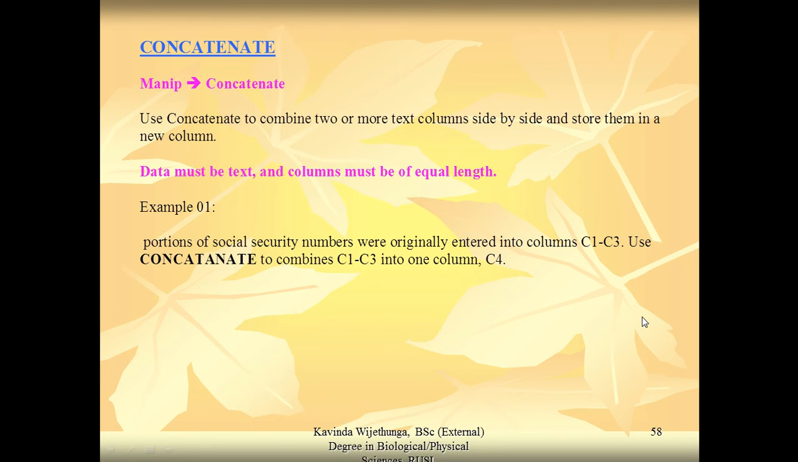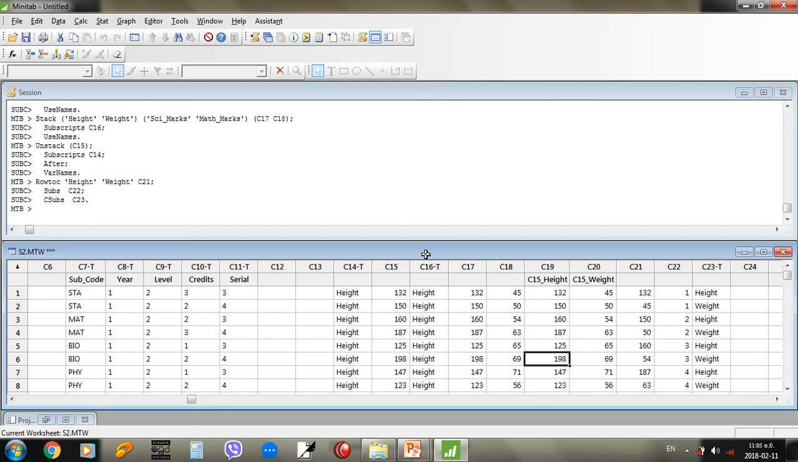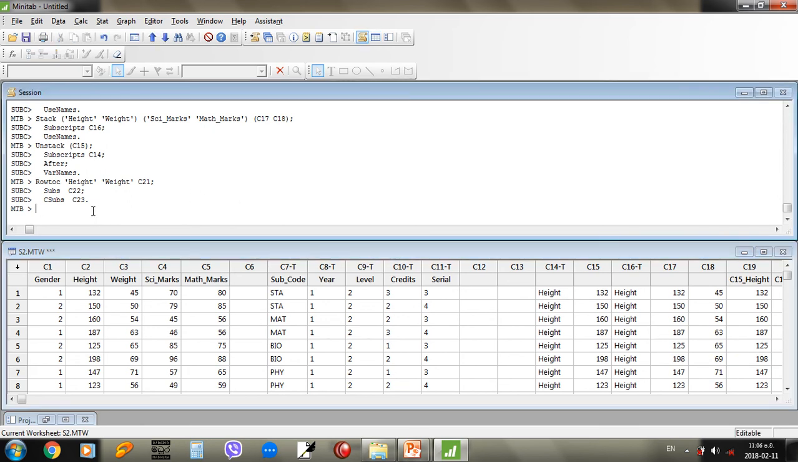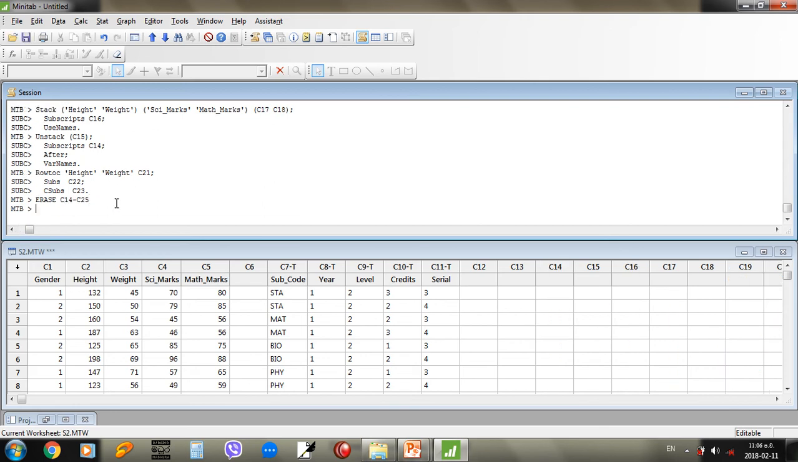Okay, then concatenate. Now we stacked the numerical data, right? We stacked the numerical data, but we can't stack the text data. So to arrange the text data, I will erase these things. Now it is easy. Then erase C14 to C25. Now it is erased.